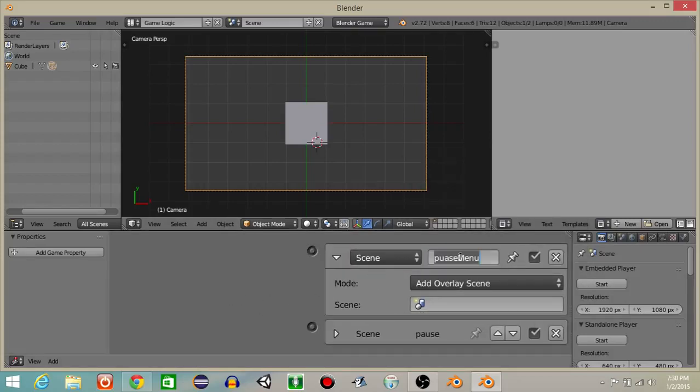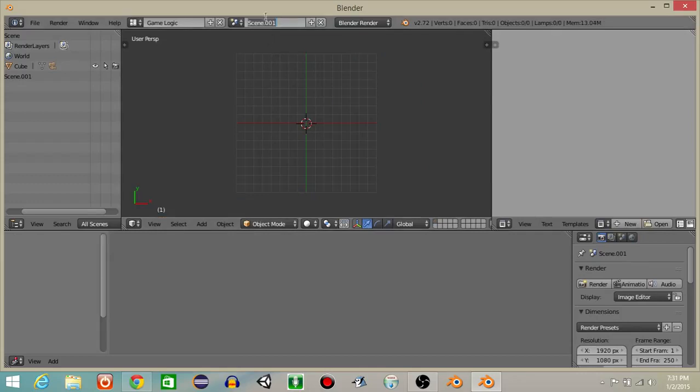Alright, but actually we need to create... Sorry, I spelled wrong. We need to create an actual pause menu itself. So at the top of our screen where it says scene, hit the plus and hit new. And we'll name this as pause menu, like that.